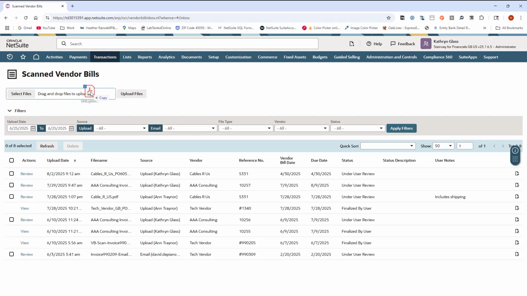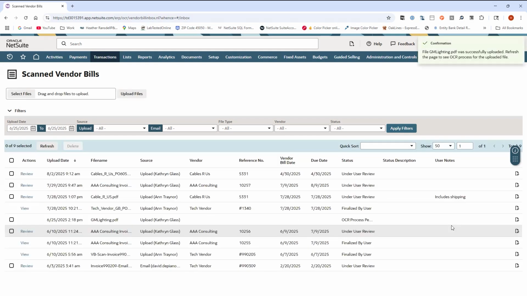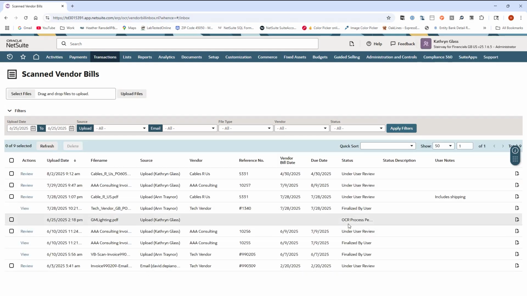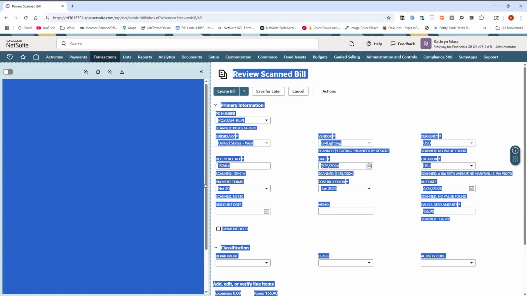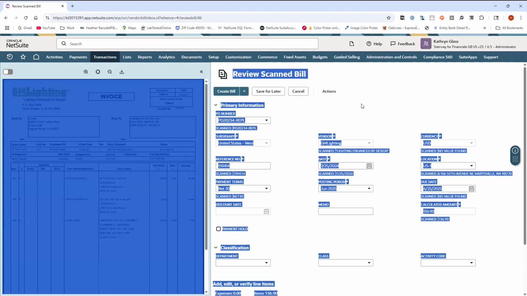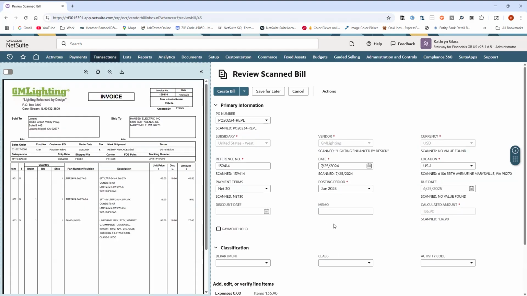So taking our first bill, I am dropping it in the drop zone, clicking on upload file, and we can see that it is now doing the OCR process. I will click refresh. All right, now it is ready for review. I click on the review button, and now we will see the invoice on the left side of the pane, and we will see what NetSuite has brought in on the right side of the pane.